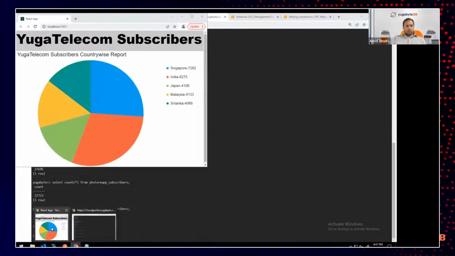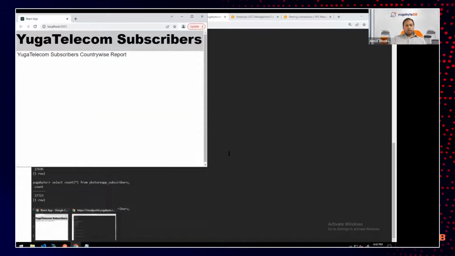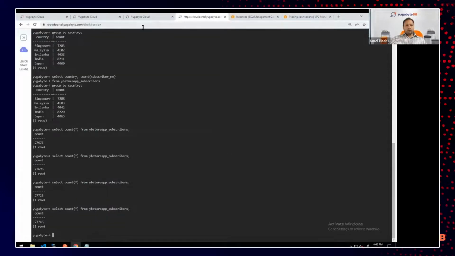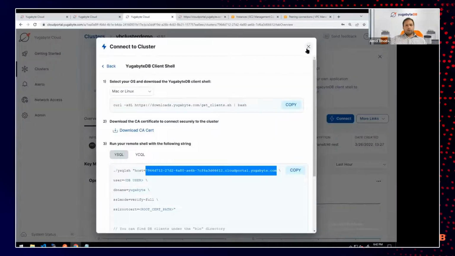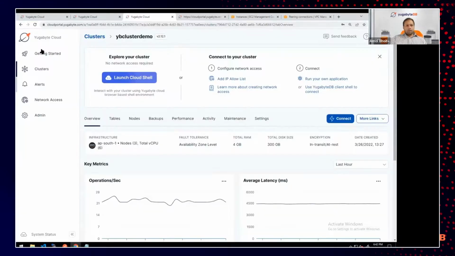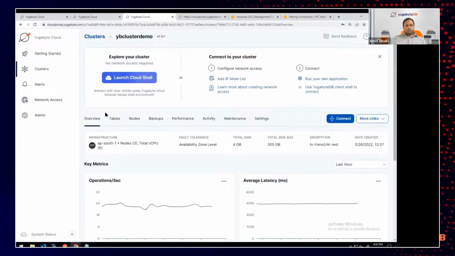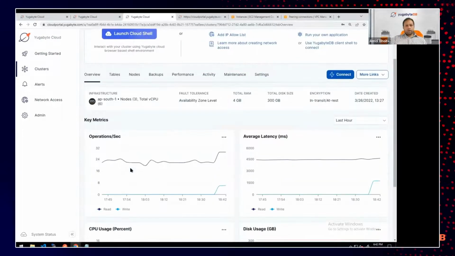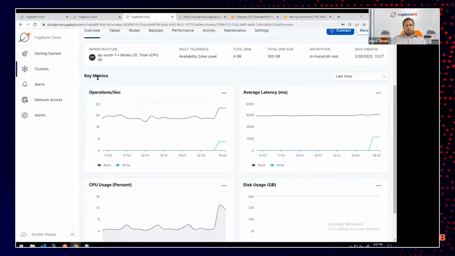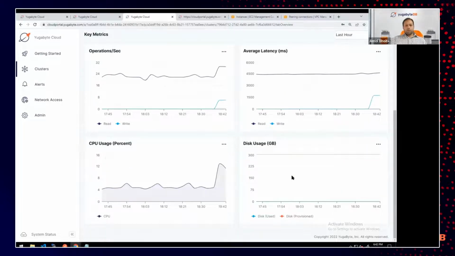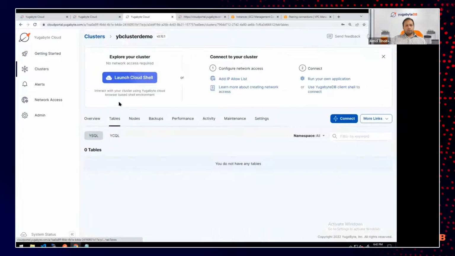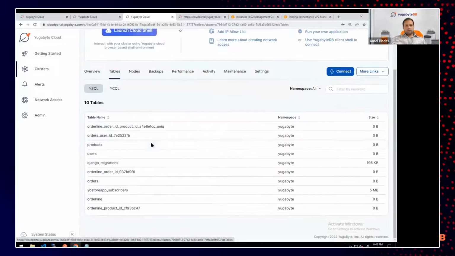Okay, now let's move on to the Yugabyte Cloud administration things. First, we'll look into the cluster. This is the cluster which we are currently using. In the overview, you can see the key metrics including operations per second, average latency, CPU, and disk usage. Those metrics are visible over here. We can see the tables which are being used.